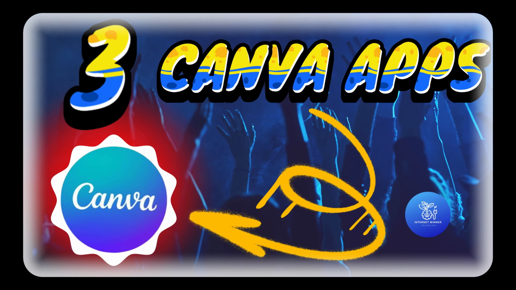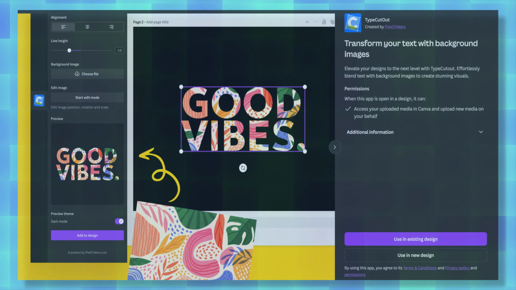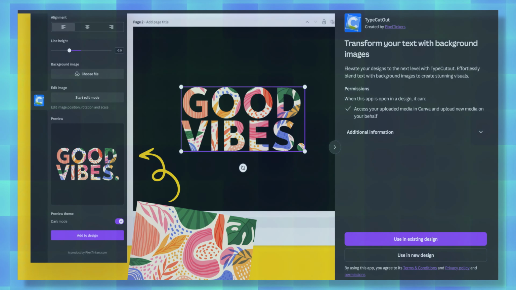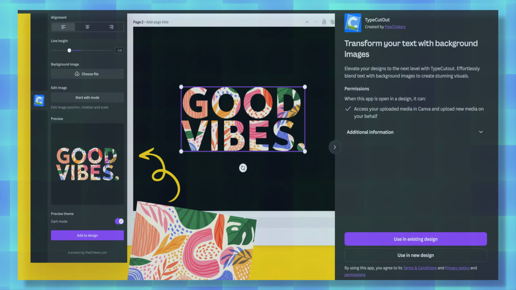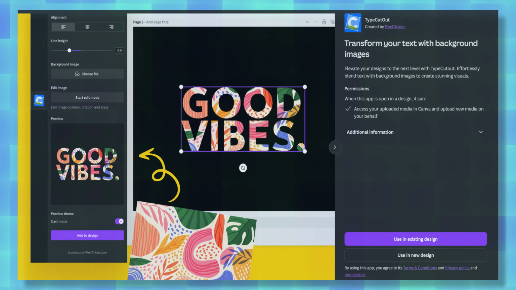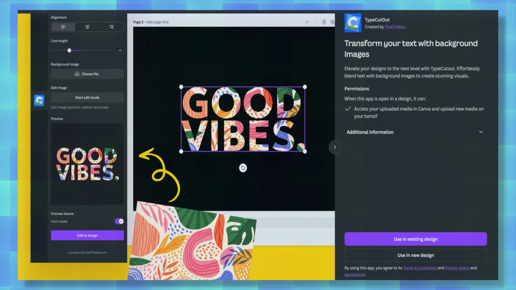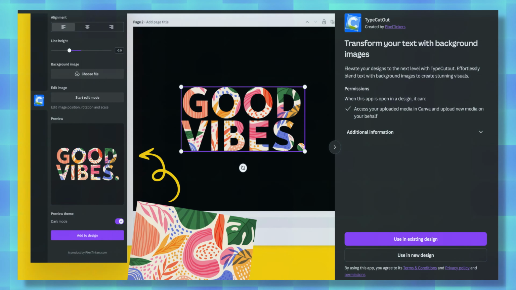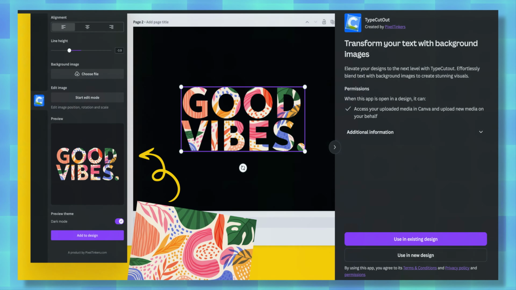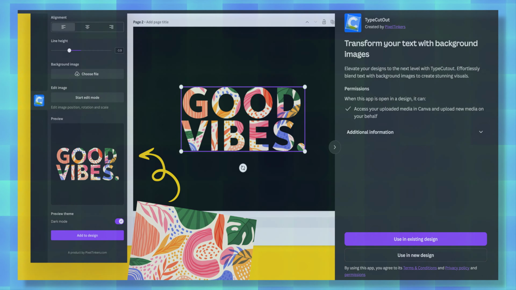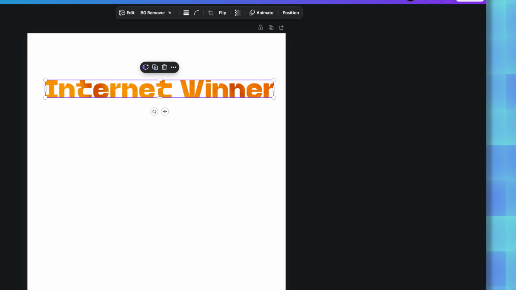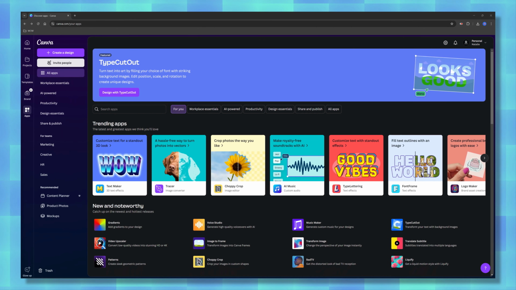The first app I want to present to you is the Type Cutout. This app lets users create eye-catching text designs by filling text with images, making it easy to create professional-looking graphics. It's beginner-friendly, ideal for posters, social media, and artwork. I'm going to show you now how to use it. However, it may require some experimentation to get the right look.